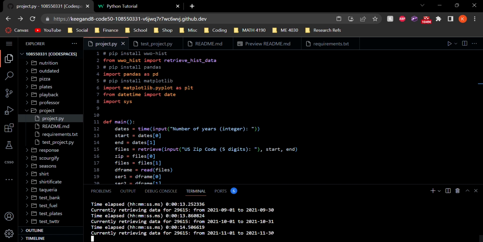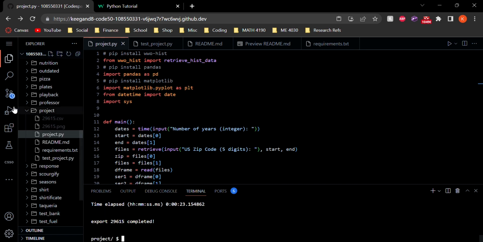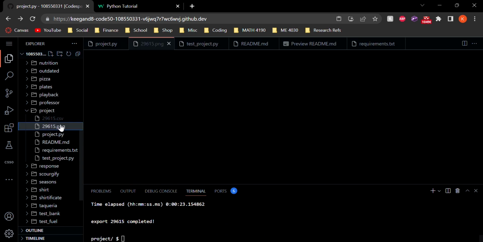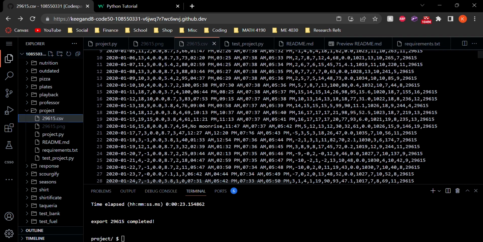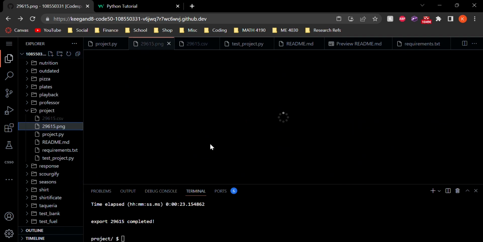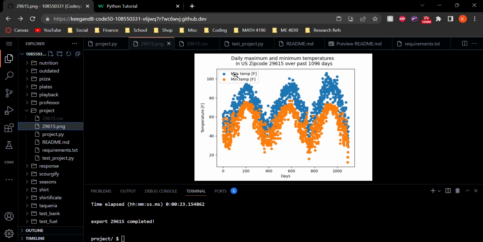It's going to create a CSV file and a PNG file based on this data, and it's collecting the temperature data. So you see we have a CSV file here, a PNG file, and so here we have graphed the maximum daily temperature and the minimum daily temperature over the past 3 years in the 29615 zip code. And you have days on the x-axis and temperature in Fahrenheit on the y-axis.